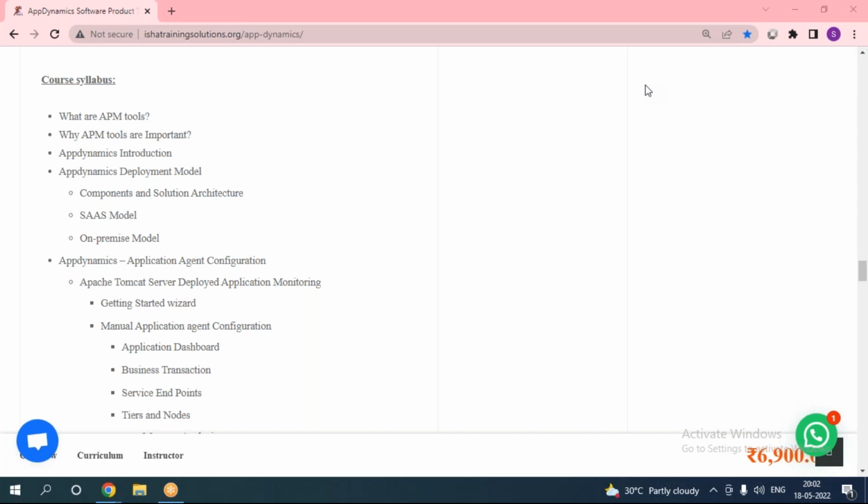Yeah, it's an application monitoring tool which can monitor application level, infrastructure level, as well as DB level, all the monitoring things. Yeah, very good. You pretty much covered that.